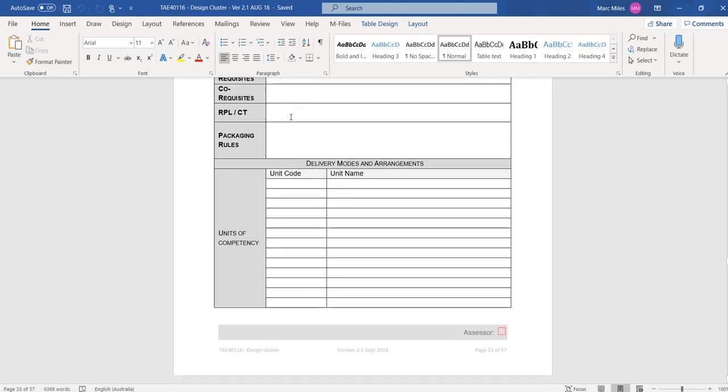Okay, RPL, CT. RPL stands for Recognition of Prior Learning, and CT stands for Credit Transfer. So in here we might put in a statement such as a student may be able to apply for RPL in the case that they have the following background, and the process for RPL will be the following, and you would step it out.